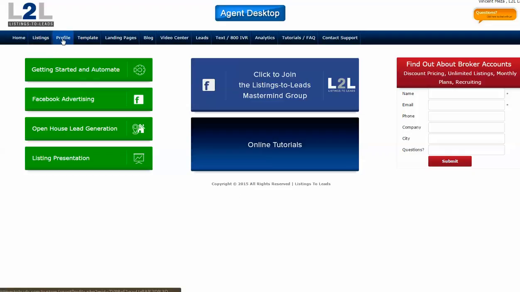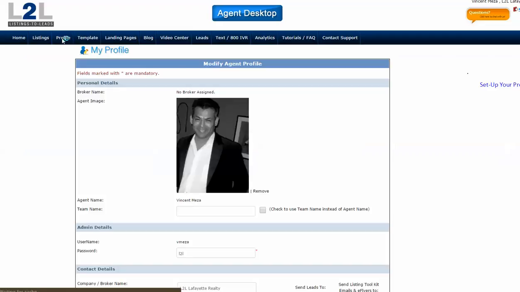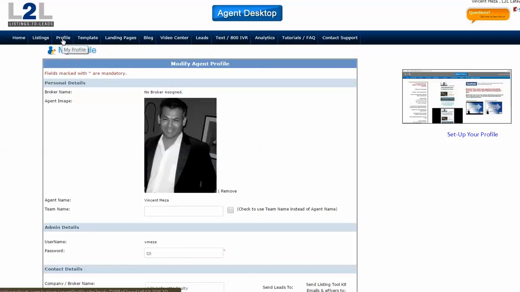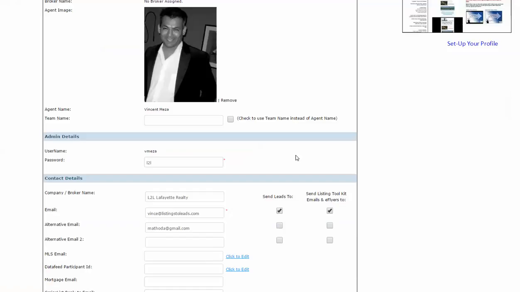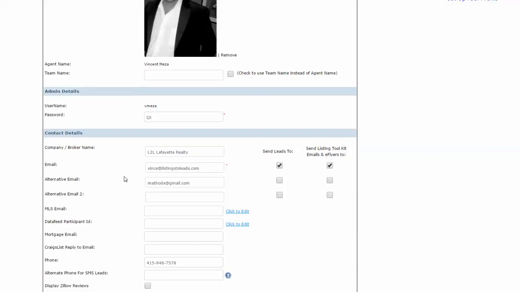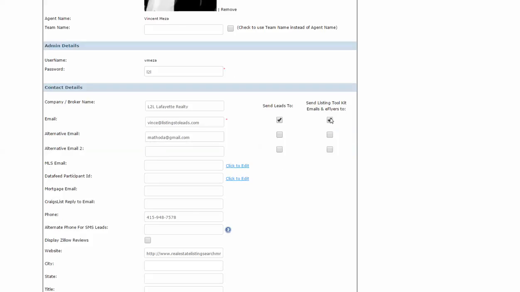But let's jump into the profile and talk about a couple things that you're going to want to know. Your picture is going to be there; our support team is putting that together. We've got an email address, and you'll notice two check boxes: send leads to and send tools to. A lead is an email lead, and the tools are tools that I'm going to show you in just a minute. So you might have an assistant, or a CRM where you want your leads to go and be copied to. You can add multiple emails, and you go from there.